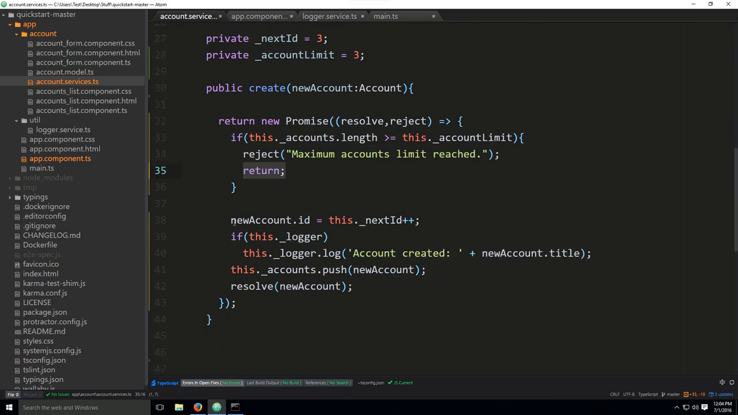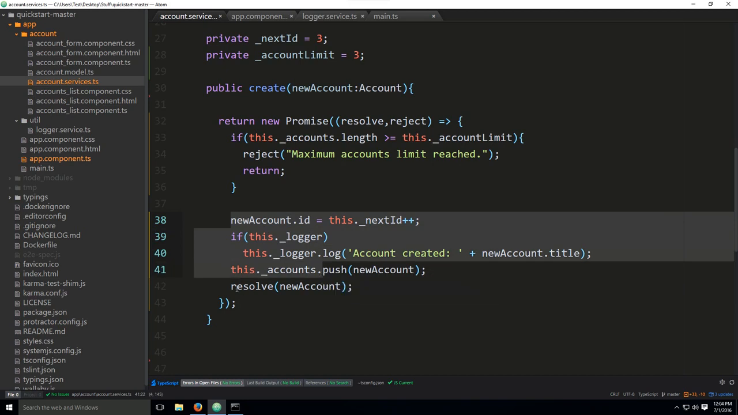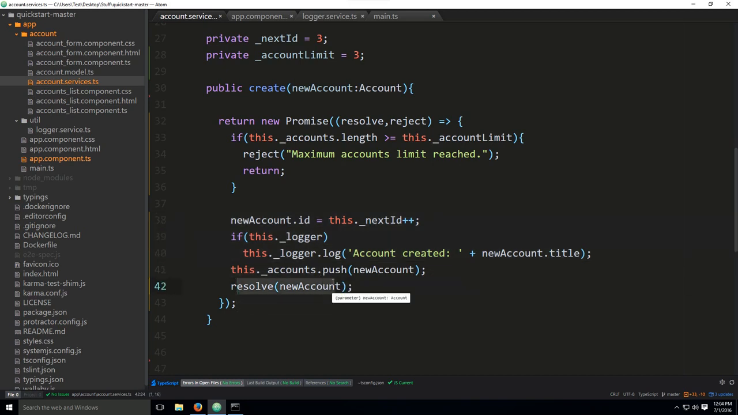If we go down below, this line is nothing new, nothing new, nothing new, but the last one is actually resolve. And this is going to confirm that the account creation has been successful. So depending on whether this happens to be reject or resolve, that will determine whether the account process has been successful or not. Now, in case the account's limit has been reached, it's going to get rejected. In case it has not been reached, the account will be created, and its creation will be logged as well, something we've done in the previous lessons.